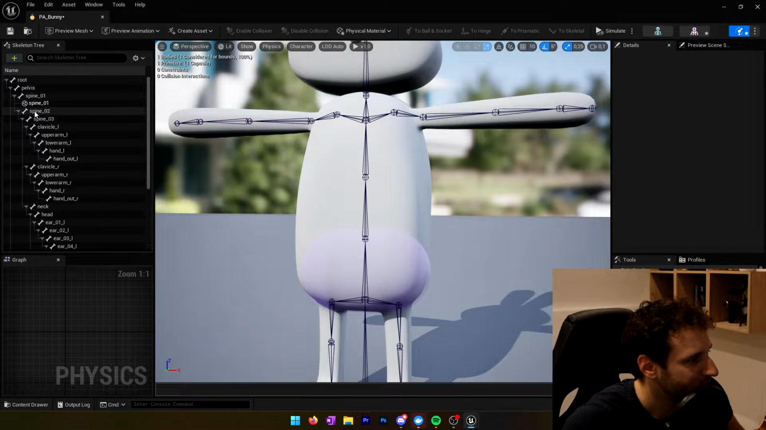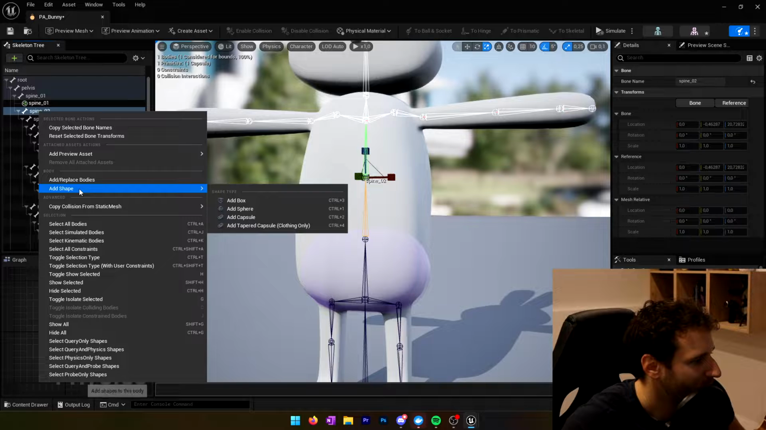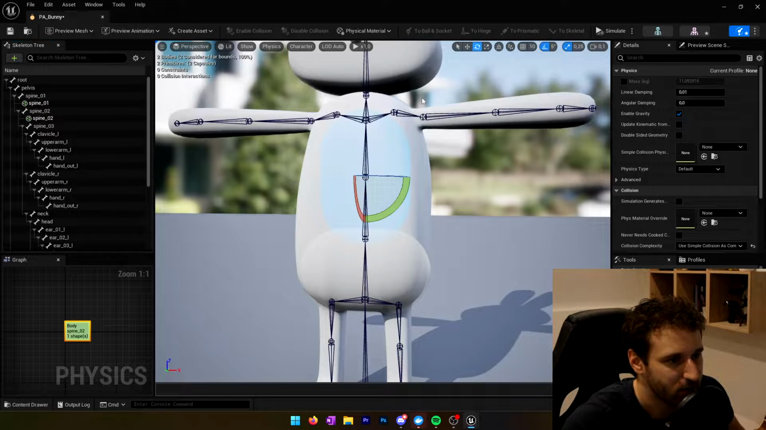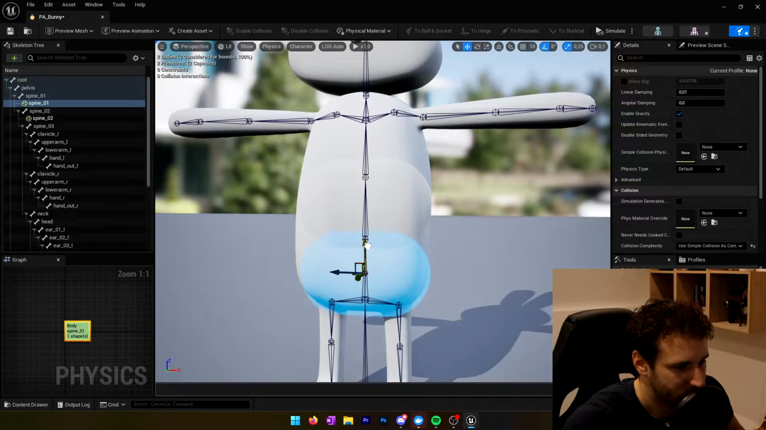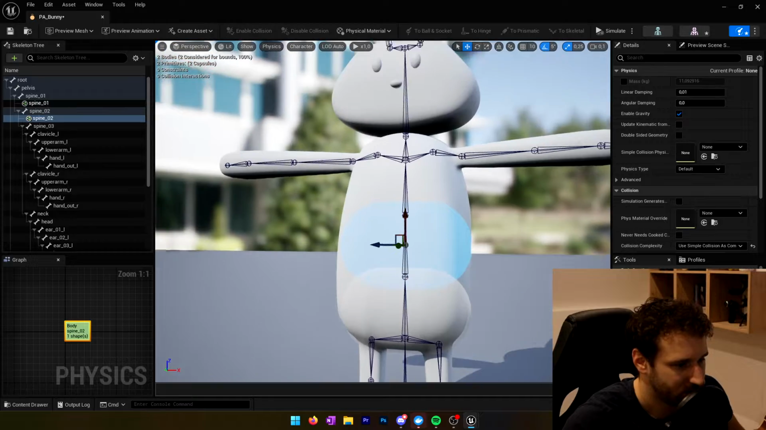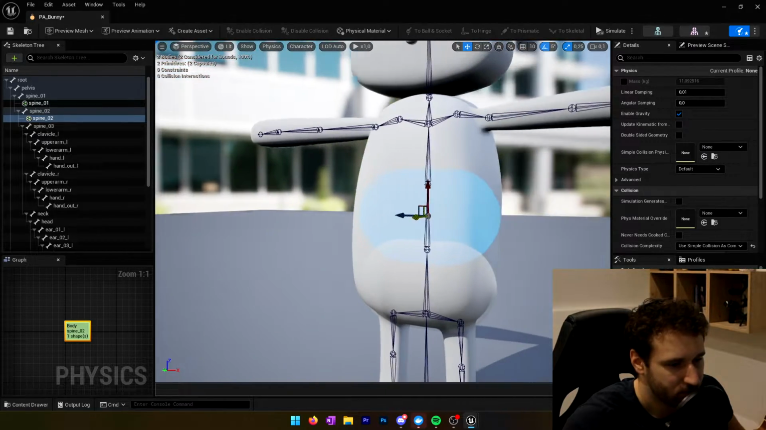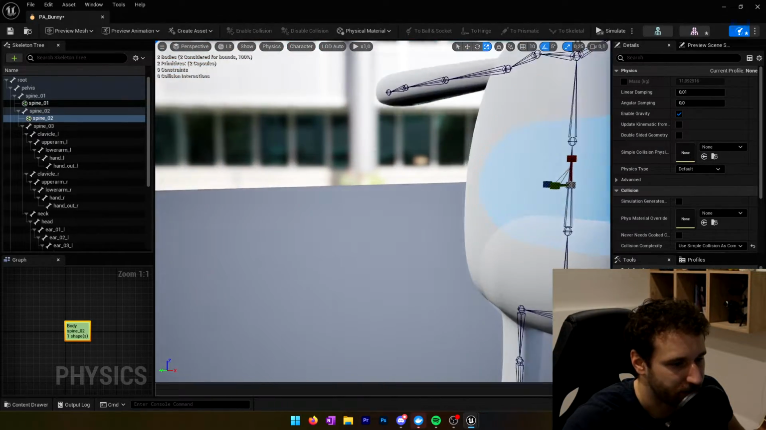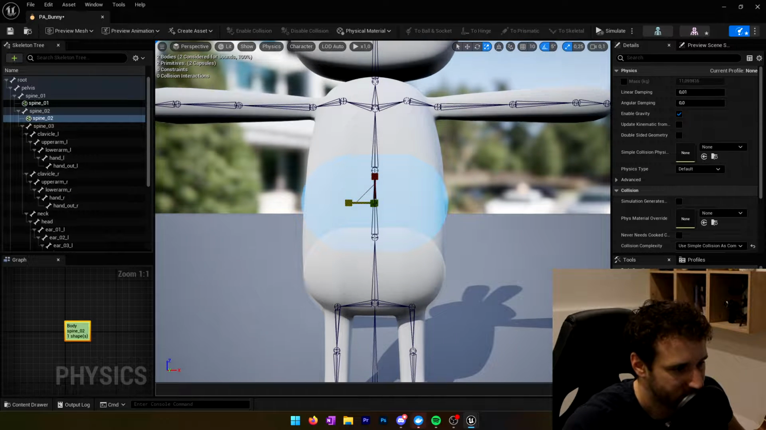Then we will go into the spine two and we want to create a shape as well, a capsule. We'll rotate this of 90 degrees as well and we'll put it down a little bit. Up. Maybe this one a little bit down. There. Okay. We'll make it a little bit smaller. Let me see. Like this. Yeah, that's good.